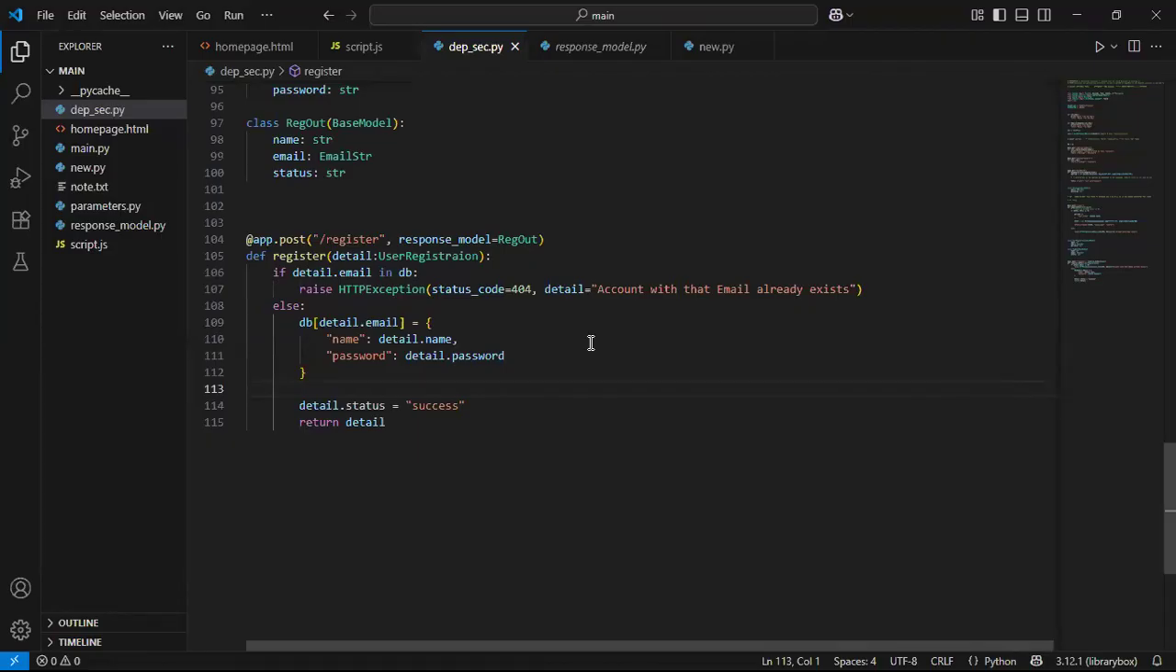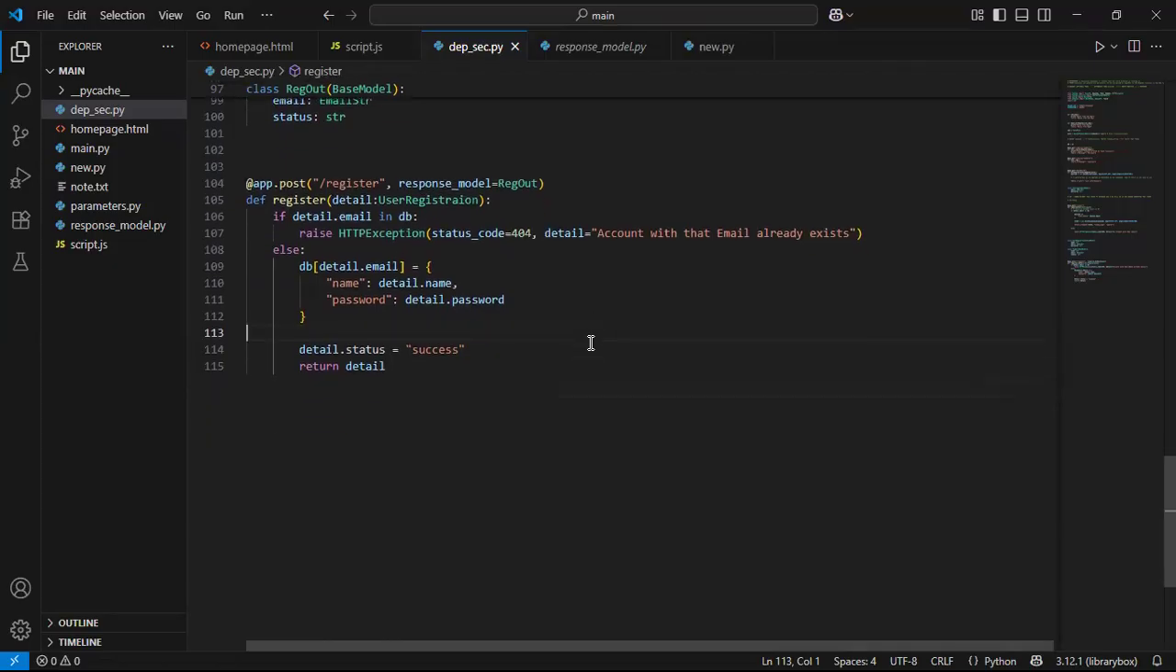Passlib is a popular Python library, and of course you can always look it up. There are different libraries out there that you can use for password hashing, but for this particular class, we will use Passlib, which is a very common hashing library in Python that people mostly use.